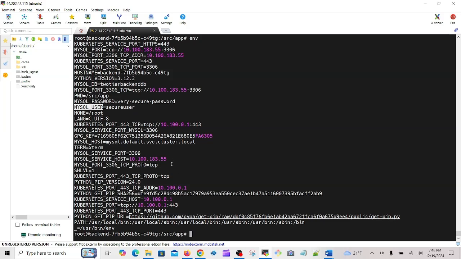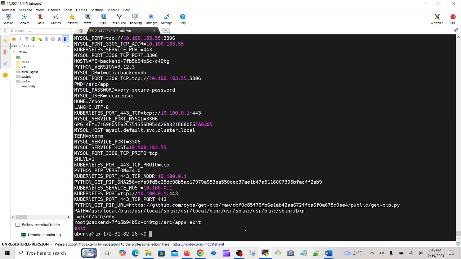So the important thing is that 443 is a working port. Service host, everything is nice. 3306, I was searching for this one, the MySQL port. This is very important. The Kubernetes service is also important, but from my concern, 3306 is important. Okay, so exit. I have exited from there.